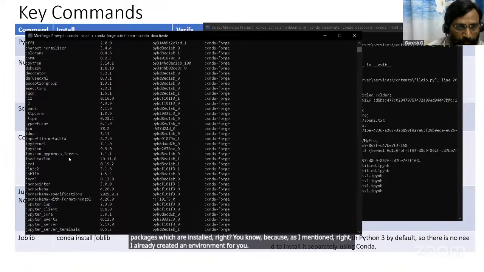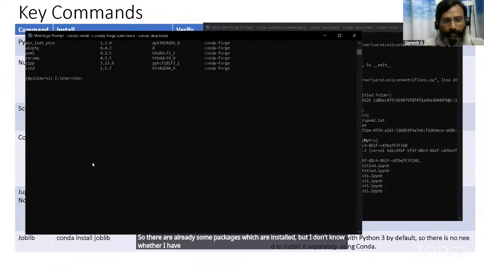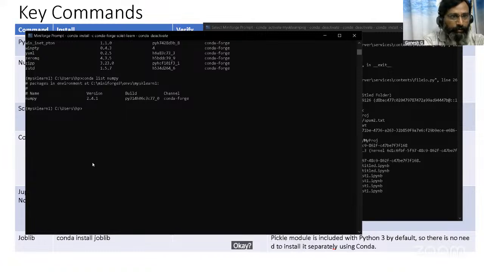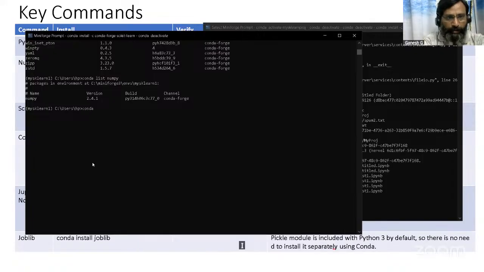So there are already some packages which are installed, but I don't know whether I have NumPy or anything, right? So what I do is conda list numpy. I want to check whether I have NumPy on it or not. Okay, yes, I do. So I have NumPy with version 2.4.1. There is also a build that is created, and it is taken from conda-forge as a channel. I can also check other packages like conda list pandas.